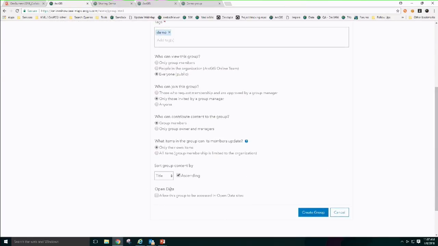And if you're sharing data publicly through open data, this is the option you would use here. Whenever the group is public, you can select this option, and if you have your open data site or hub site set up, the content of this group will then be available through open data.